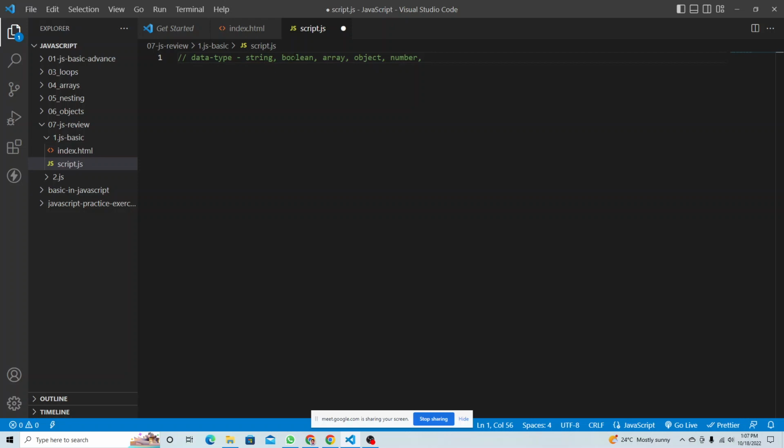Okay, so in JavaScript, you have string, boolean, array, object, number, and then you have null and undefined. So you have 1, 2, 3, 4, 5, 6, 7, seven kinds. When you said string, number, like a float, or maybe character, all the characters will come under string. Everything is string.